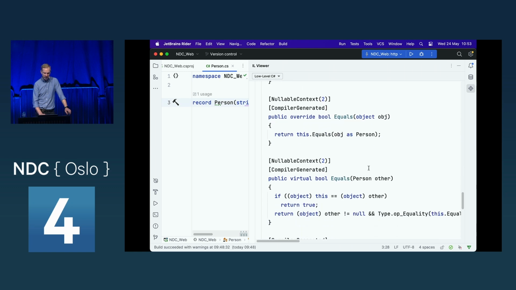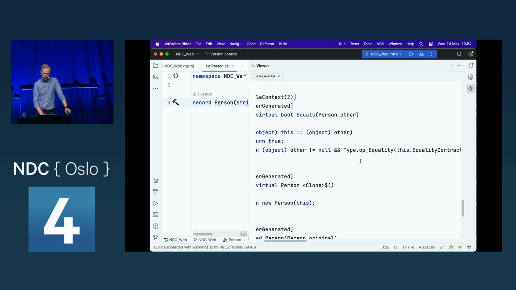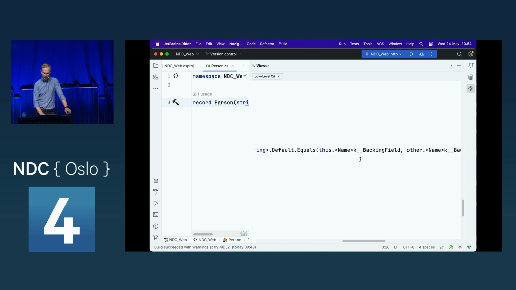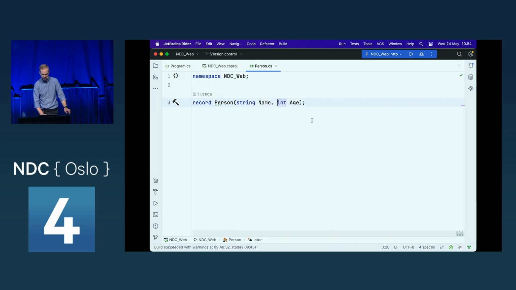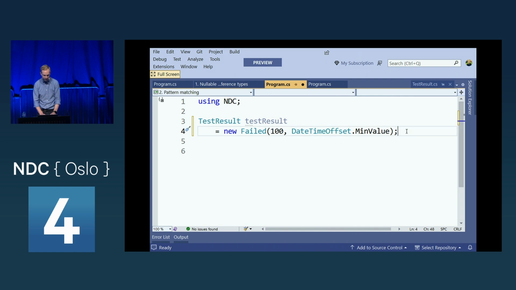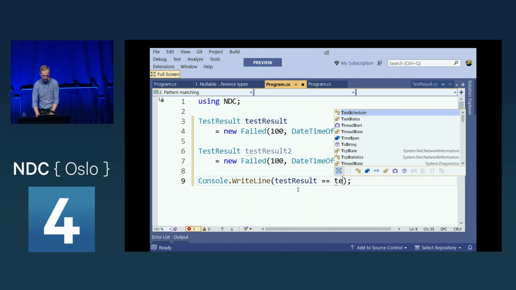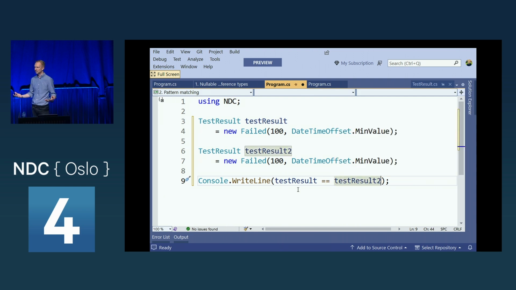And if we scroll down to what IEquatable is actually giving us, we have this Equals method that takes a person. This lets you compare the backing fields of, for example, the name, with the other person's backing field of the name. Which means that if you compare two reference types, if they're records, it's going to compare the properties. So for example, if we go back to this code here with the test result, if I do this twice, like this here, test result 2, these would be the same. This would yield true because they have the same values.